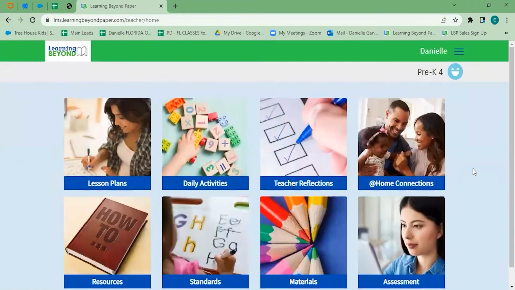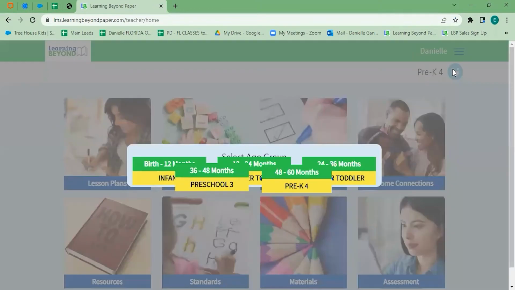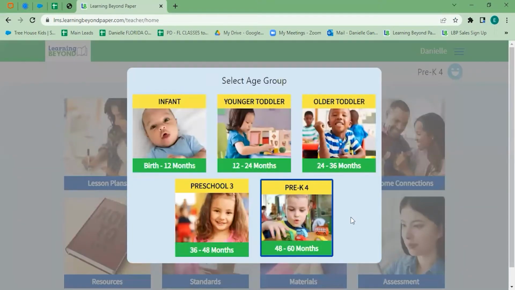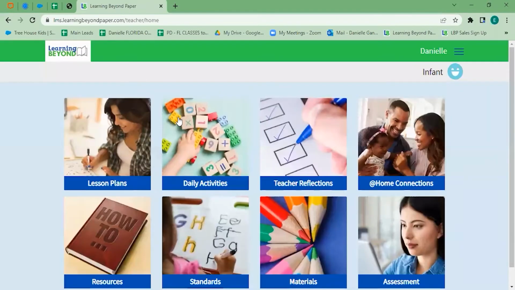Now, this is the screen you'll see when your teachers log in. Right now, the blue smiley face says pre-K4, but if I click there, I can select any of the other age groups. Not only do you have access to all age groups in all 52 weeks, but your teachers do as well. So if you ever have that call out where your pre-K4 teacher needs to hop in that infant room, all they have to do is click infant, and then they'll be in the infant curriculum. All of the layout between age groups is going to look the same, so it's super easy to navigate.